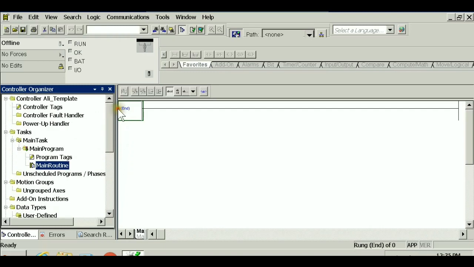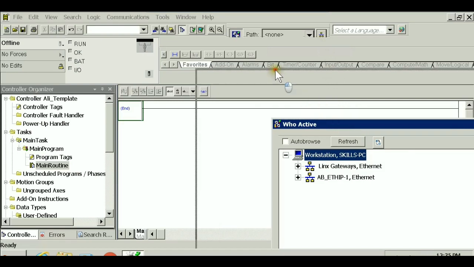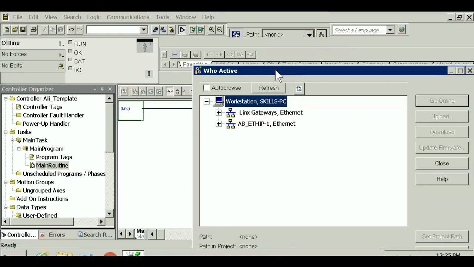The next step is setting up the path. Towards the left, at the top center of the screen, you have where it says the path. Right now, the current path is set to none. In order to set the proper path, you need to go to Who Active, which is the network icon next to it. And remember, the final destination when we download our program into the PLC will be the controller module, which is plugged into slot number 0 of the backplane.